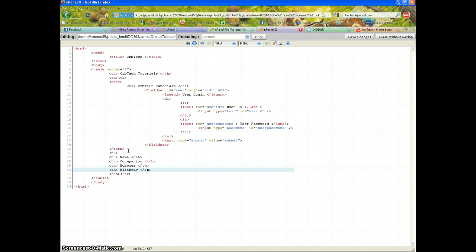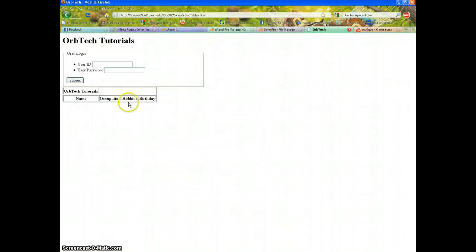th. And remember, we opened a row tag. We also need to close this one, just like that, and we'll click save, and it should give us these ones.